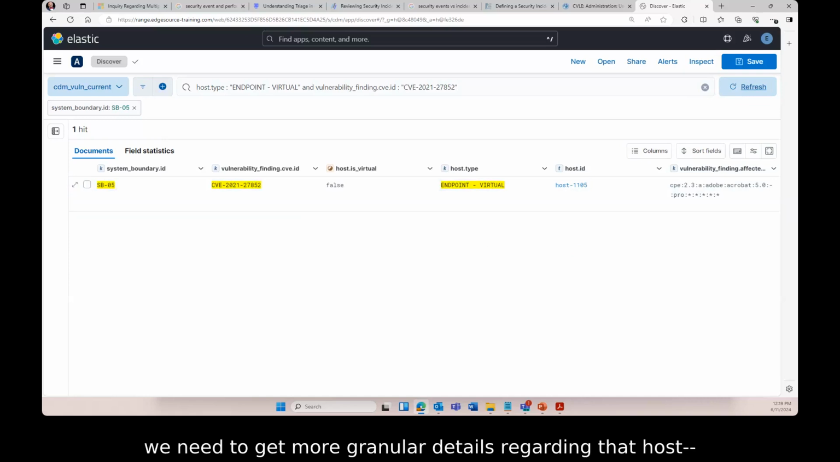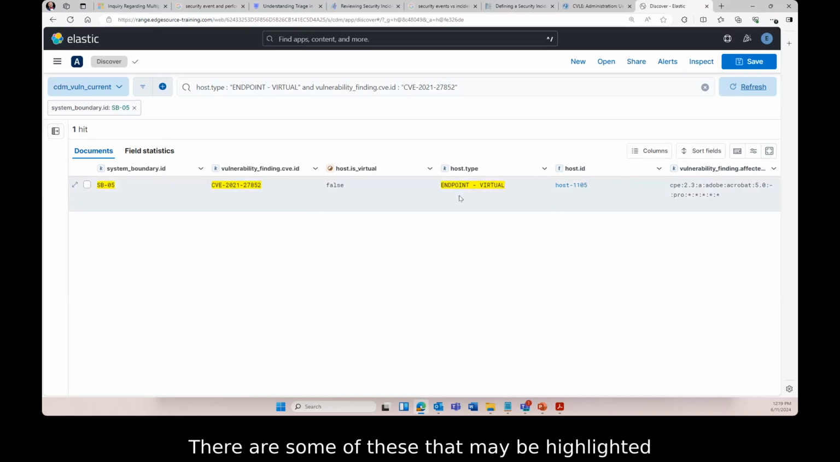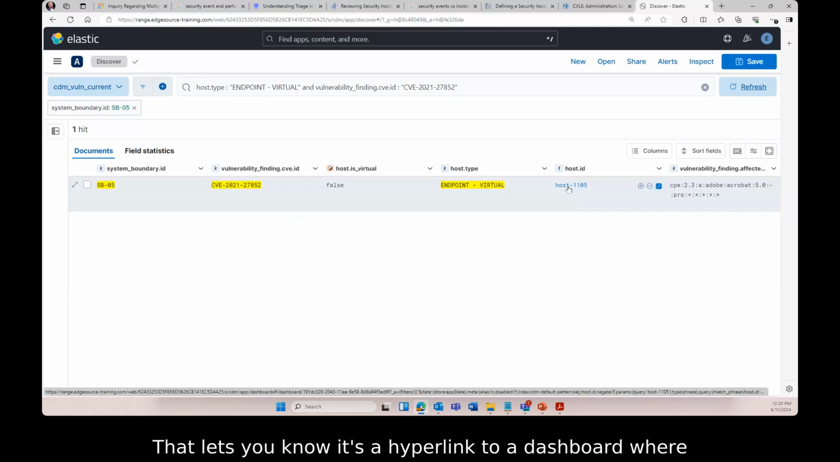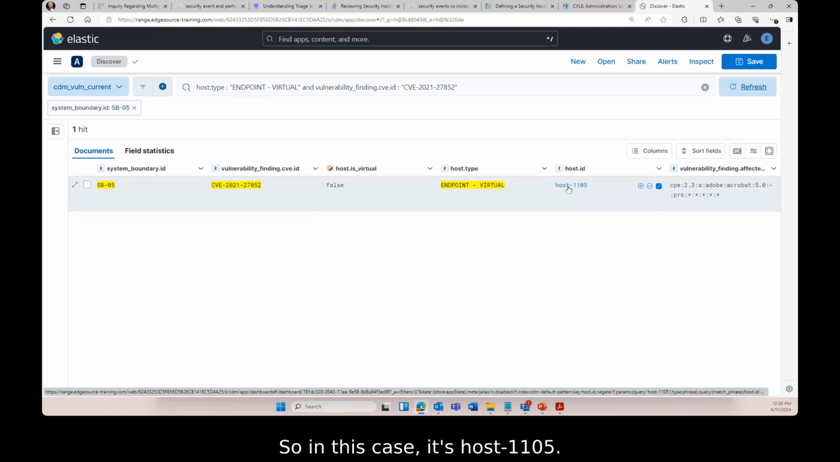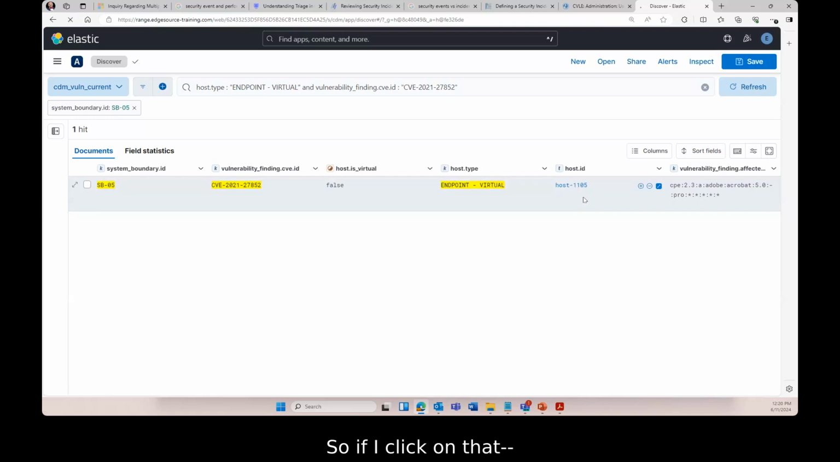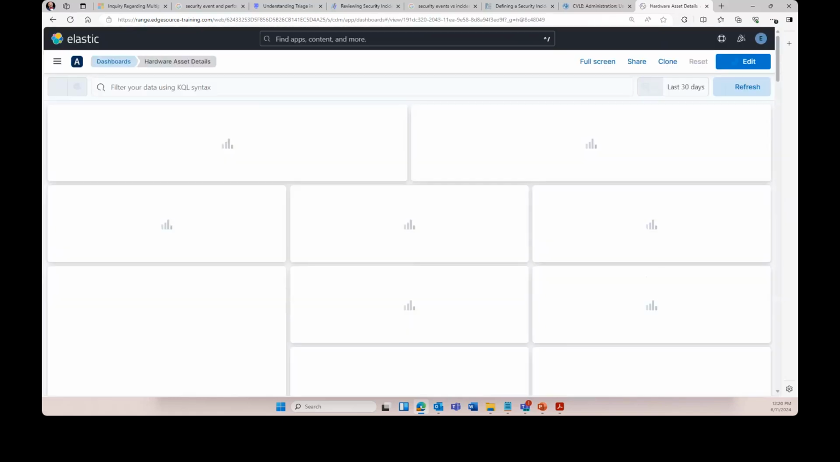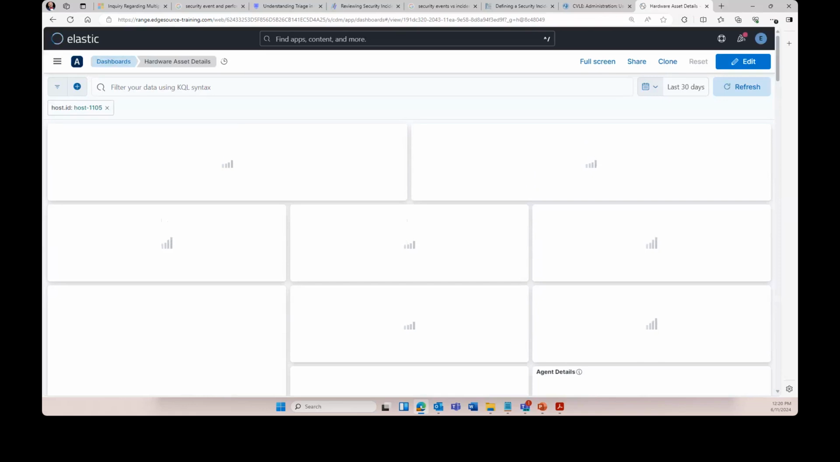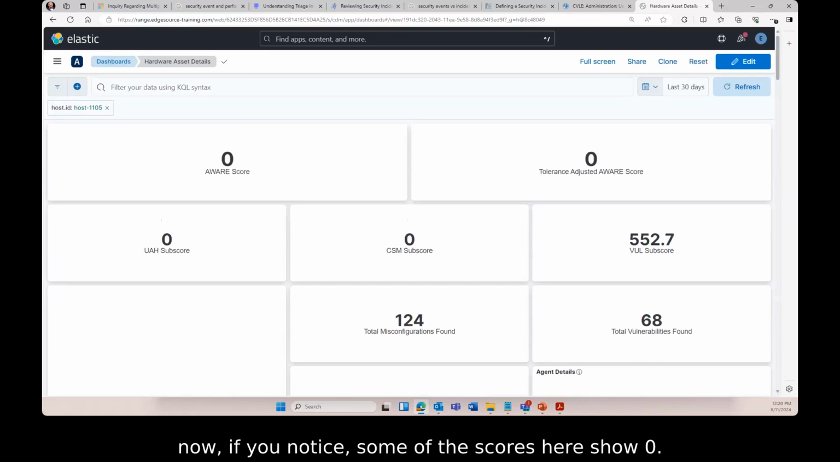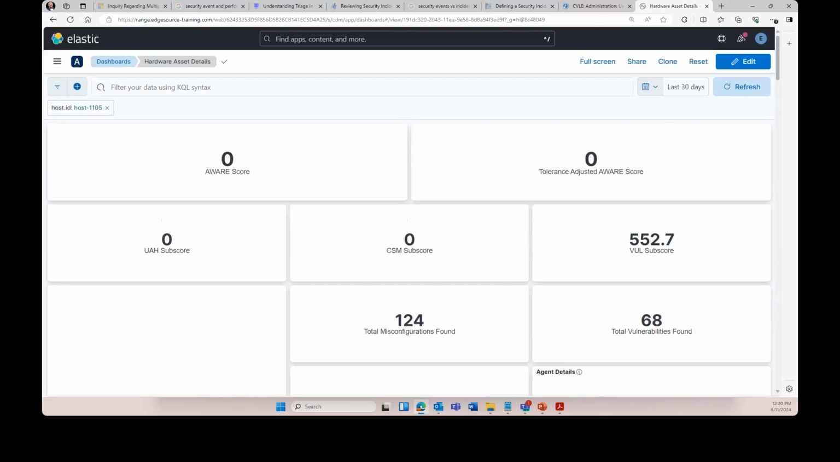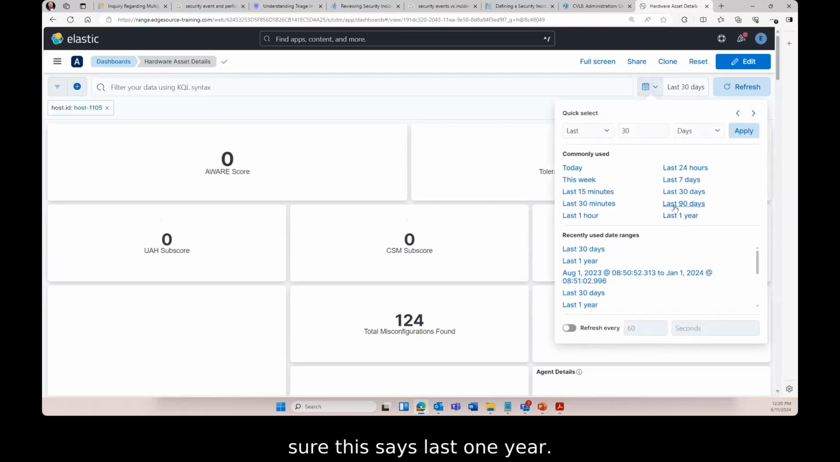Now, if we need to get more granular details regarding that host, and John mentioned this earlier, some of these may be highlighted in blue versus the black text. That lets you know it's a hyperlink to a dashboard where you can get more details regarding that asset. And so in this case, it's host-1105. So if I click on that, now if you notice, some of the scores here show 0. And since we're using a certain time frame within this environment, we want to make sure they say last 1 year.